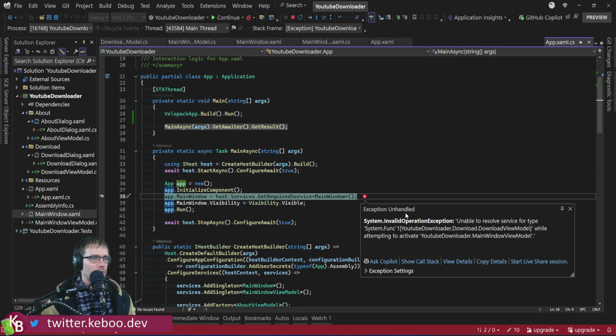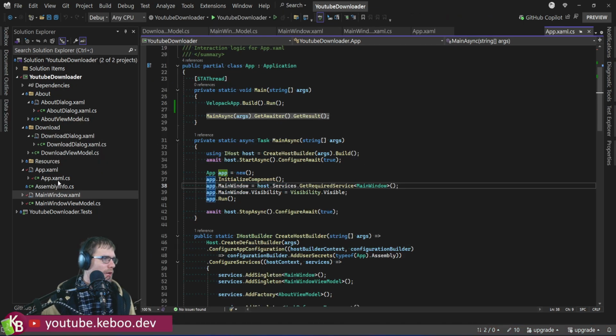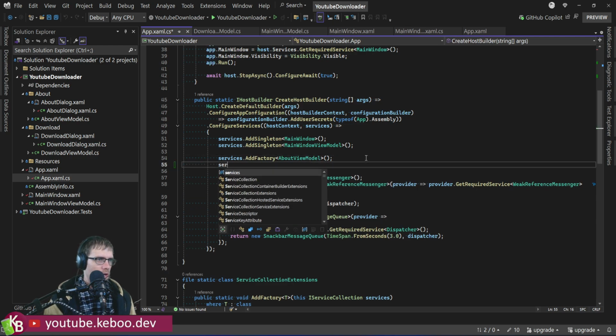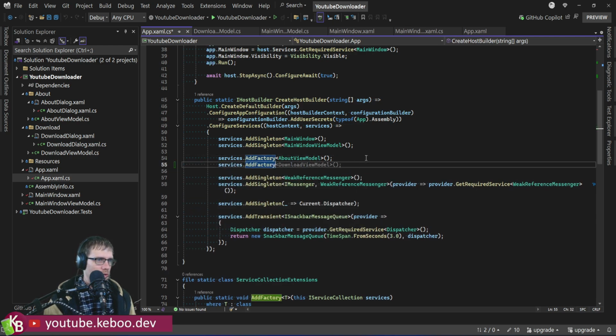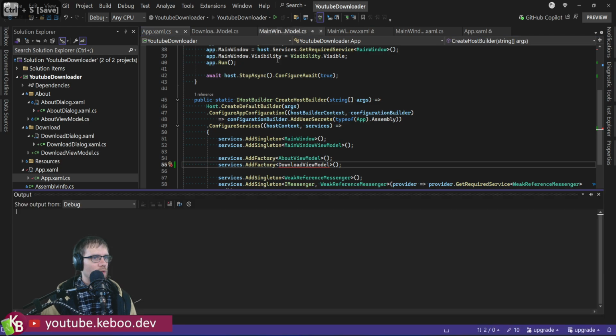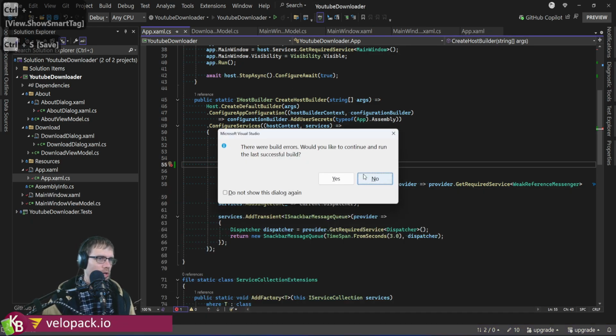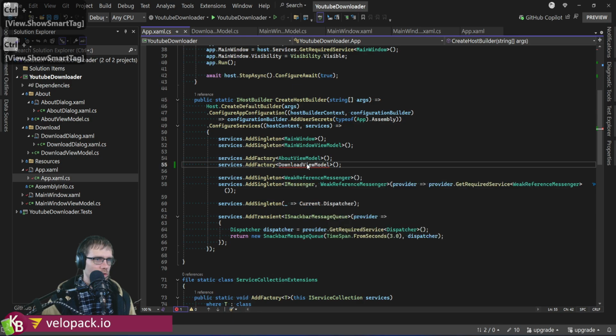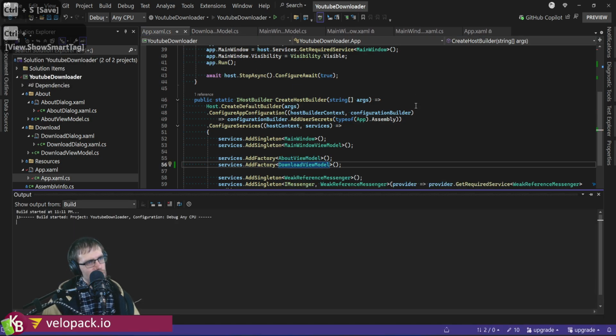Really cool if the app works the first try. Except we didn't register it in the DI container, so it's confused. Services, add factory, download view model, launch. Oh, namespace. Yeah, I hear you. Stop it, Visual Studio, I just want to include the namespace. Thank you.